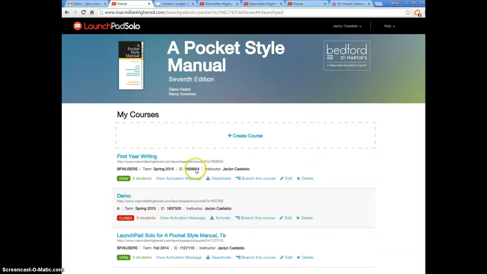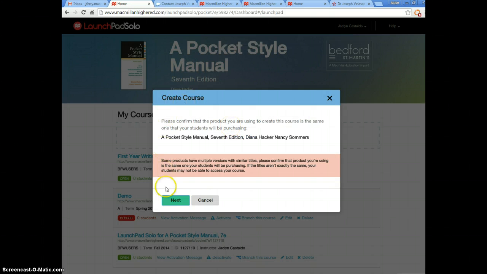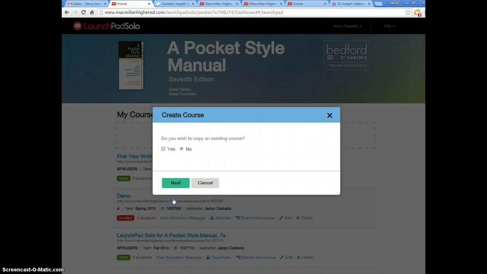And when you log in, I've used this a few times, so you won't see courses set up previously. You will actually go through the process of creating a course from scratch. So you'll just click Create Course. It'll pop up a window that'll ask you to verify that this is the right book. Yes, this is the correct book. Click Next, and then it'll ask if you want to create a copy of an existing course.